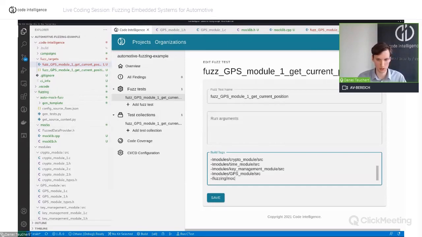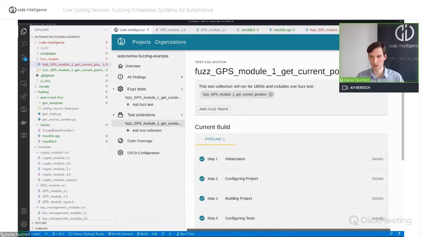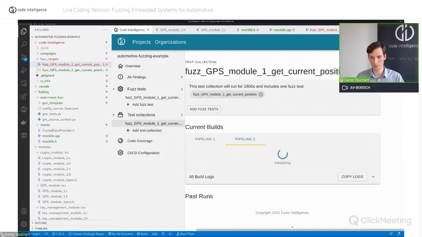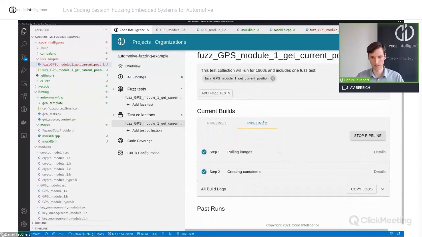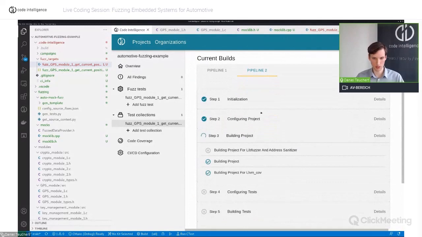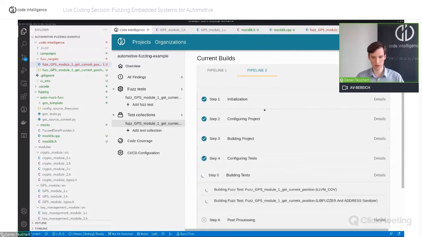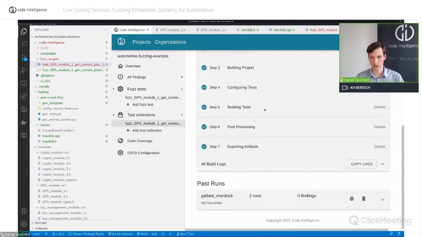Fuzzing mocks. So now when I run this test again, it will not only compile our fuzz test, but it will also compile our mocking library. So let's run our test again. So now, as I said, it's compiling all the three components and linking them together. And we have our fuzz test running.